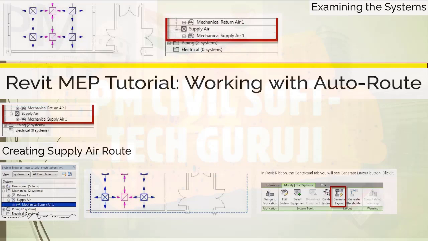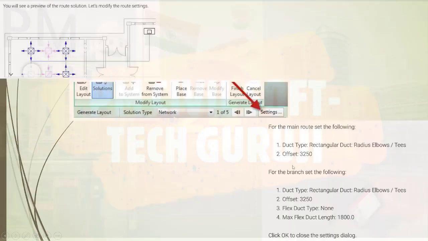Let's modify the route settings, as seen in the figure. For the main route, set the following: duct type, rectangular duct, radius elbows or tees, offset 3250 mm.